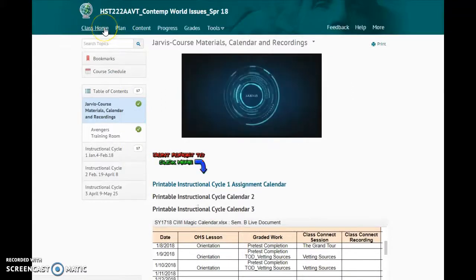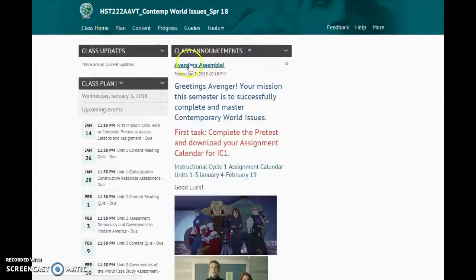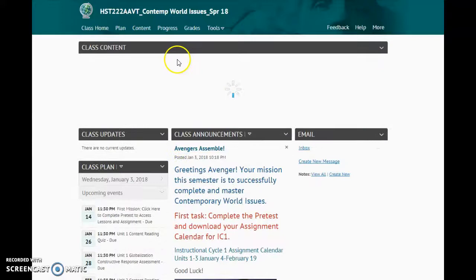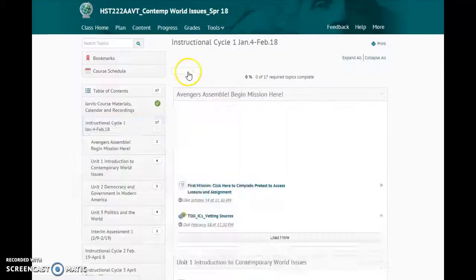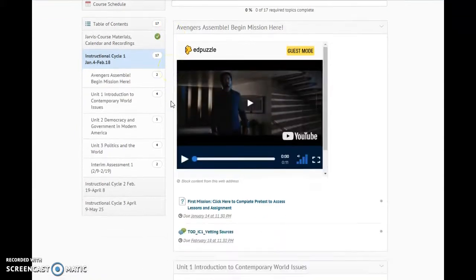The next thing that I need you to do, Avenger, before you can continue on with your mission, is to go to Instructional Cycle 1 and please complete your pretest located right here. Once you complete your pretest, you'll be able to access Units 1, 2, and 3. Please note that there are 3 instructional cycles for the whole semester. You will have 9 units total.